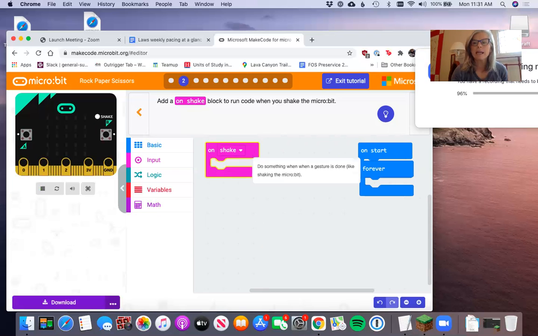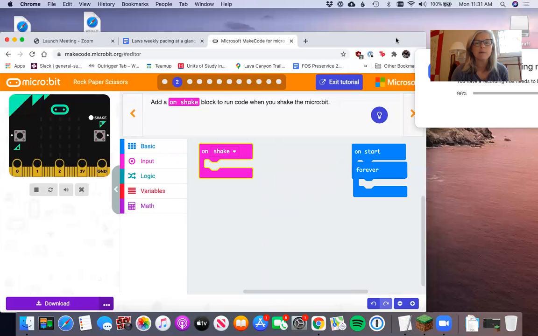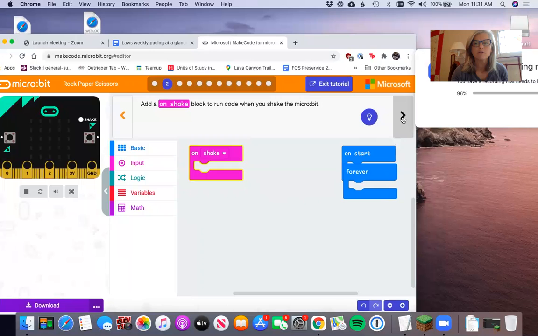Okay, I'm ready for my next tip, and I'm going to find it by looking at the top. You'll see there's an arrow to go forward or one to go back to your last direction. So if you get stuck, you can go back.